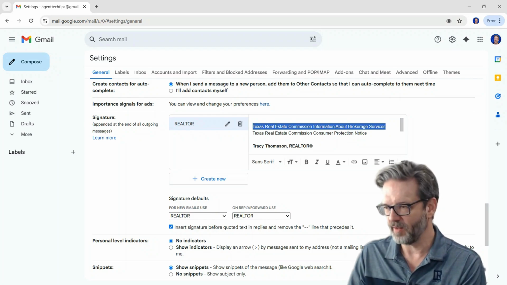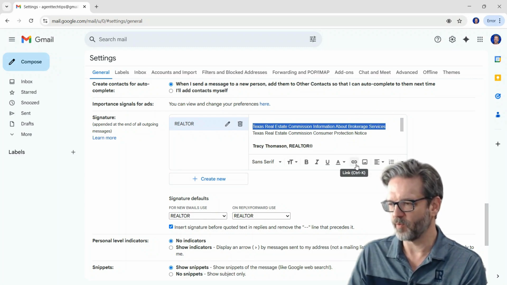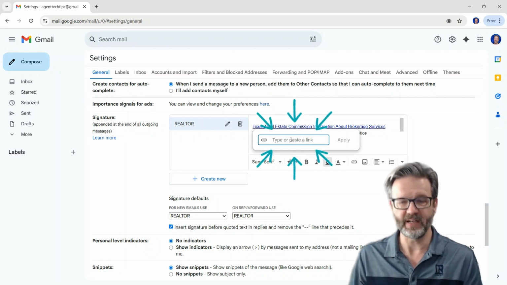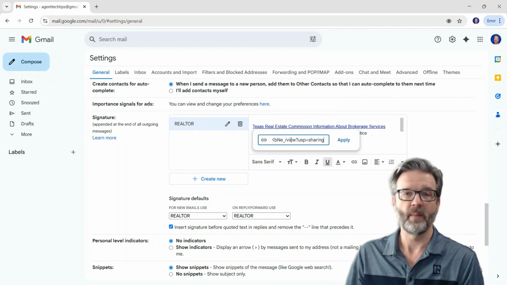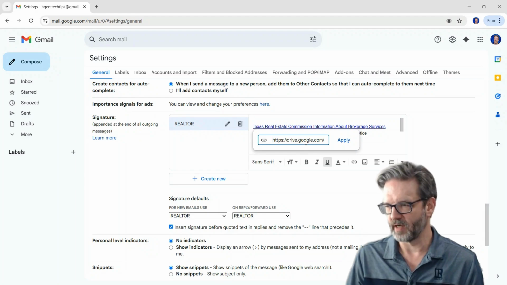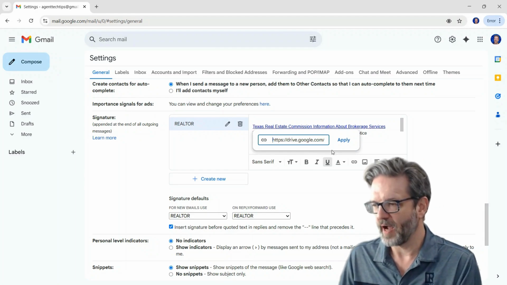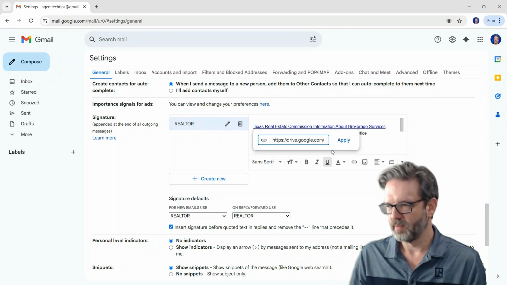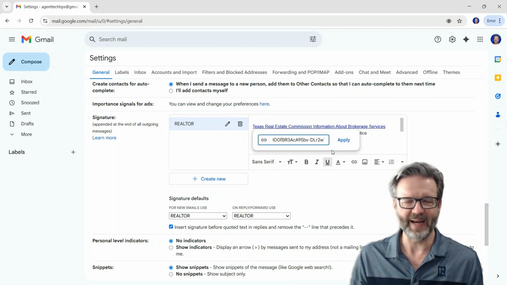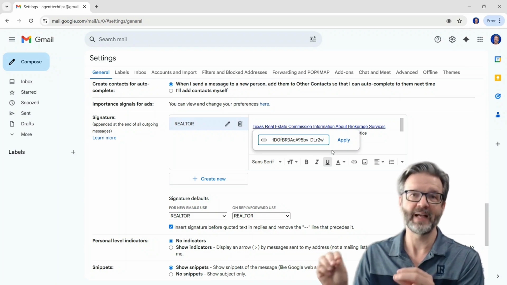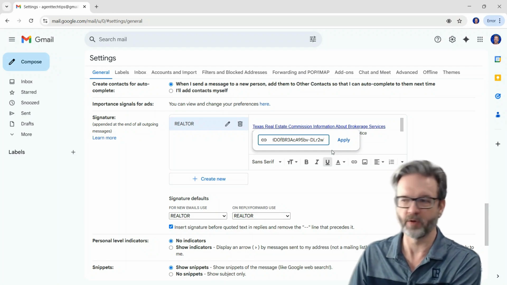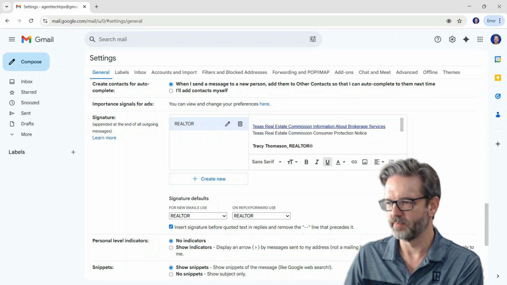I highlight the entire link, and then I click the link button right here. It asks for the link that I want to connect that text to. And that link is my information about brokerage services link that I got from my Google Drive. And you can see if I come to the front of it, it's got https drive.google.com, and then all kinds of characters there. That's why we don't want to display that in the signature. We want to display something nice and easy for the person receiving the email to read, like Texas Real Estate Commission information about brokerage services. All right, I'm going to click apply.